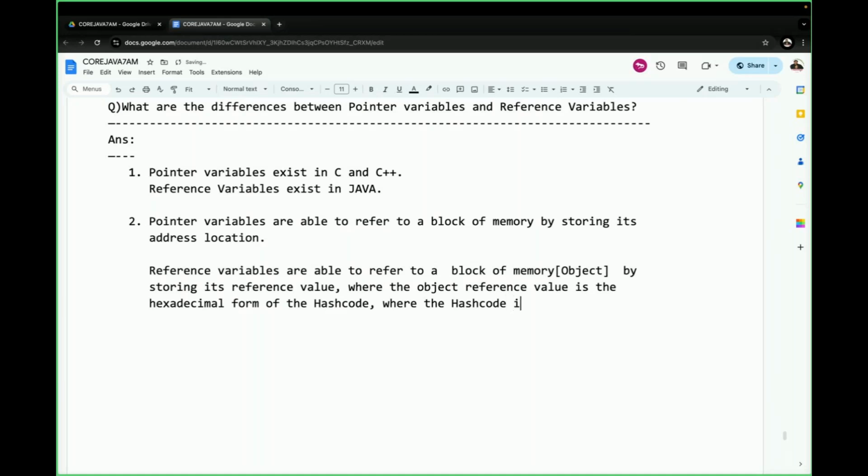The hash code is a unique identity provided by the heap manager in the form of an integer value. That's it. This is about the reference variable scenario.